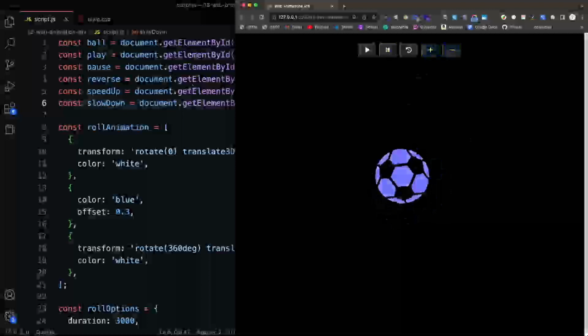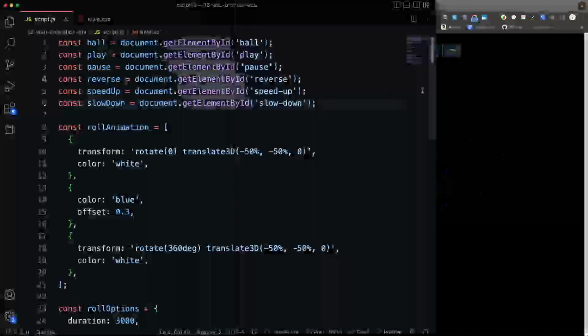All right. And maybe you could just add on to this and show the speed. Maybe just have a little area that shows the number, and as you increase and decrease, then it will display the speed. So that could be an extra credit thing that you guys could do. All right, so that's the basics of the Web Animations API.